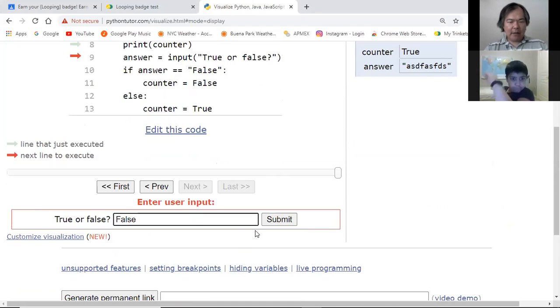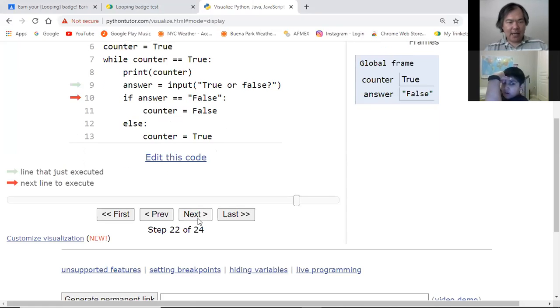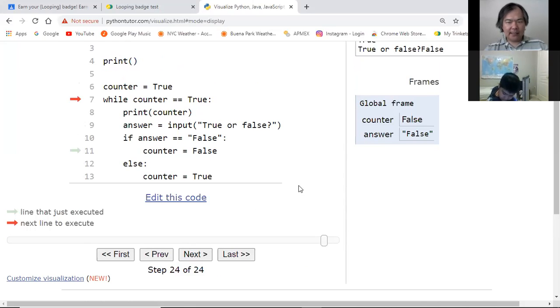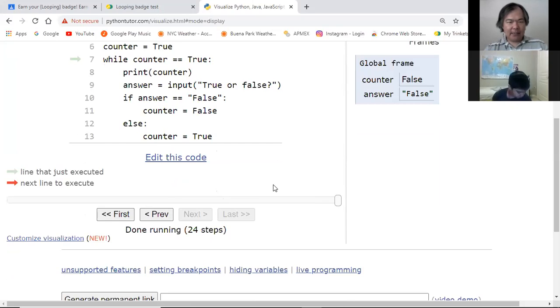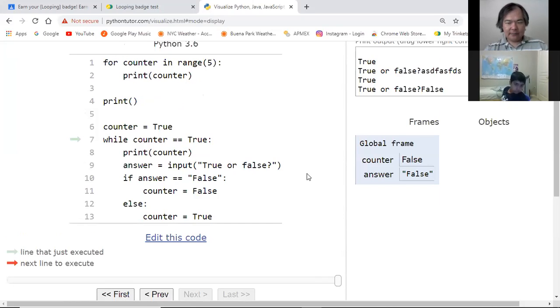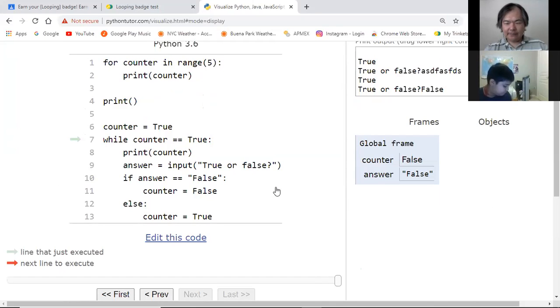Okay, so now that I type false, you see the counter answer is false. And so now counter is going to be set to false. Now what's going to happen with this while loop? Is the while loop going to loop again? No, because it's not true anymore, right? And what happened? You see it stopped, right? I don't get it. You don't get it?